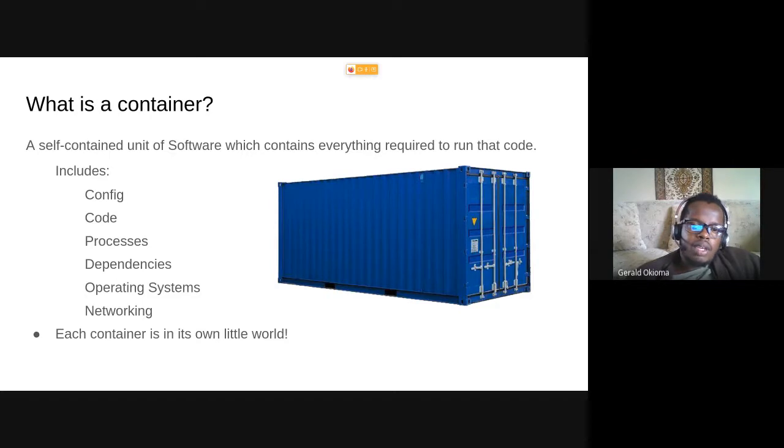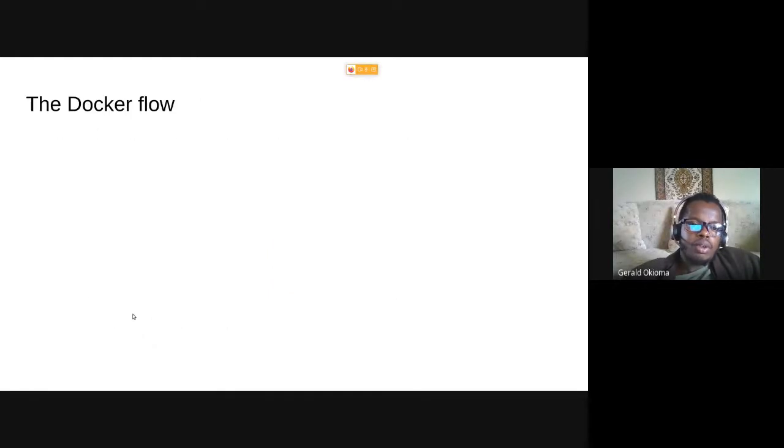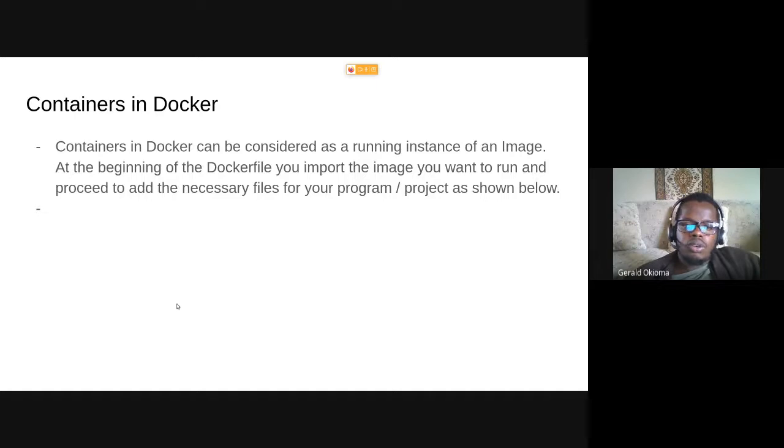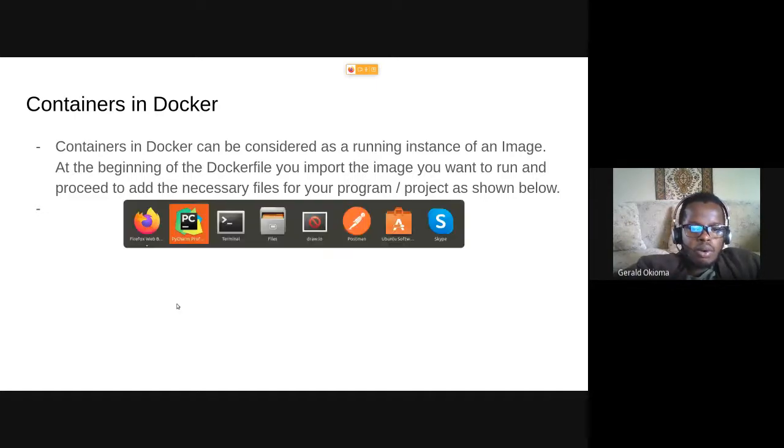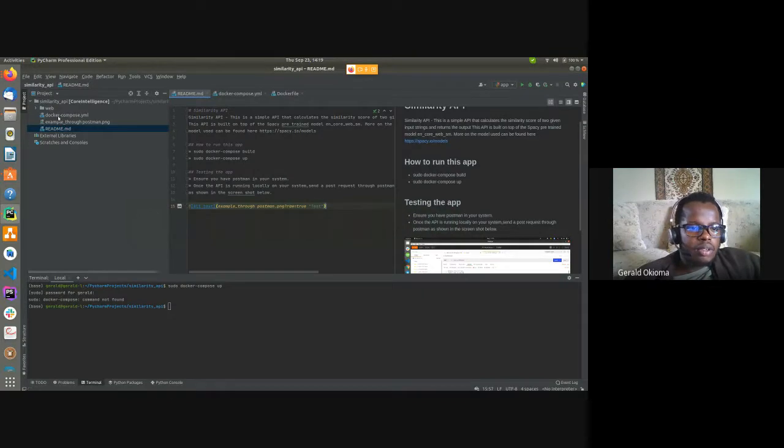So as I said, a container now is a running instance of an image. It contains the configuration files, your code, the processes that are supposed to run, the dependencies, the operating system that your application uses, and the network that it uses. So a container is just an instance of an image, as I've mentioned. I'll just show a demo of a container instance.